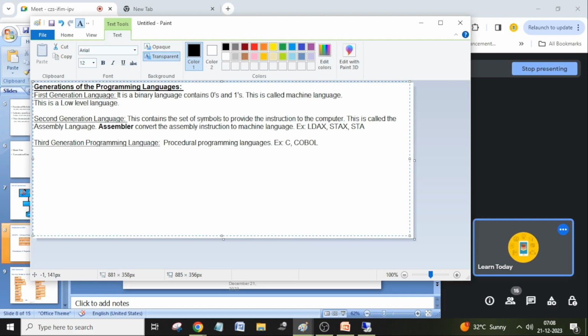Few examples. SQL is a fourth generation programming language which we use to read data from the database. We use SQL syntaxes, SQL statements. If you observe SQL syntax, it contains some human readable statements like select, insert, alter, delete, update, like that.